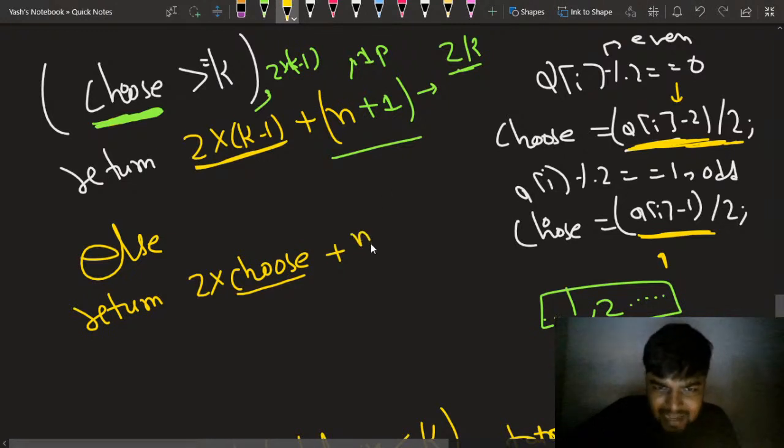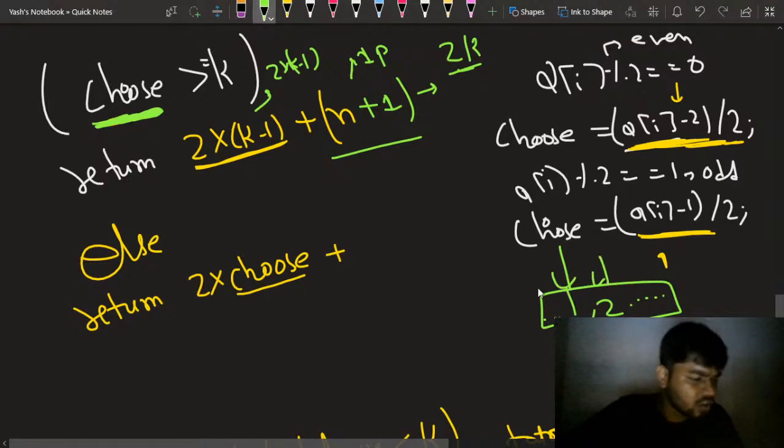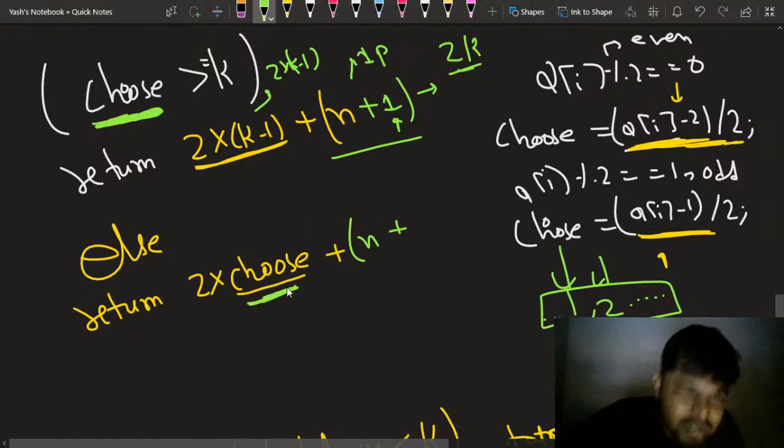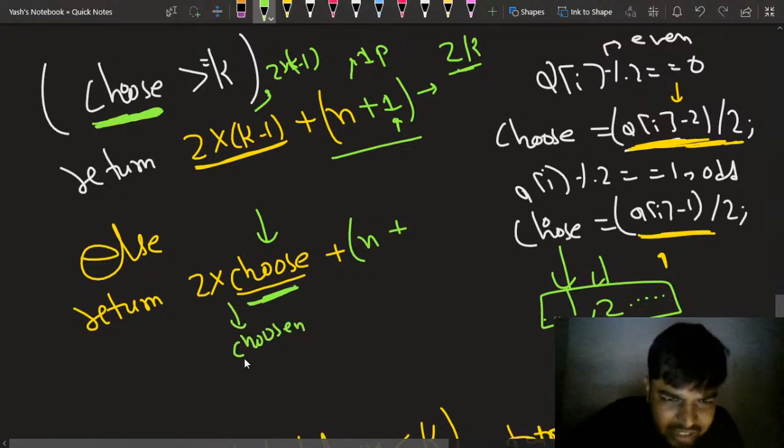So I'll again pick n socks. What I'm saying is, I'll again pick n socks, one sock from each. If I'm picking one sock from each, it will give me an n. And it is not that I'll pick one sock and I'll get a pair, because I've already chosen from these n socks, so I already have a chosen number of pairs.